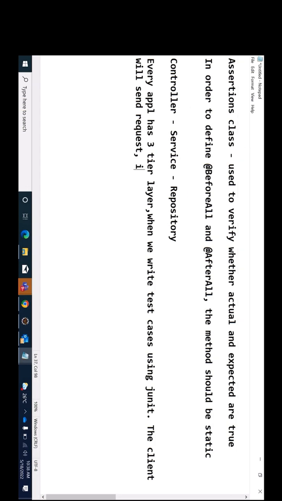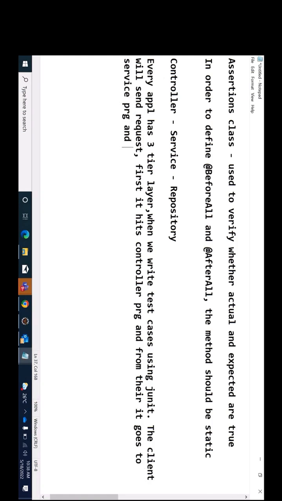Whenever the client sends a request, which program does it hit first? It hits your controller program first, and from there it goes to your service program, and from there it goes to your repository program. So every application you are creating contains three layers: the controller layer, the service layer, as well as your repository layer.